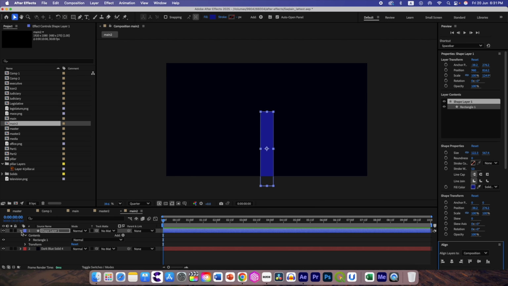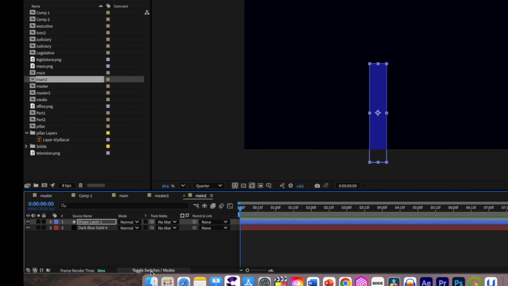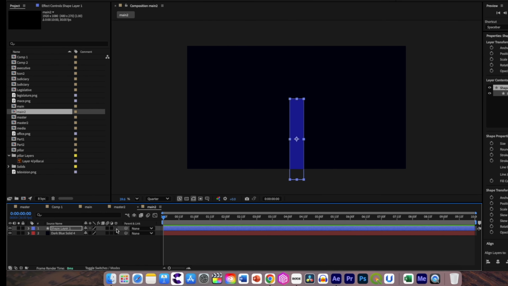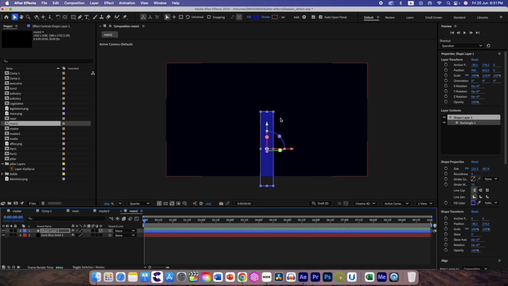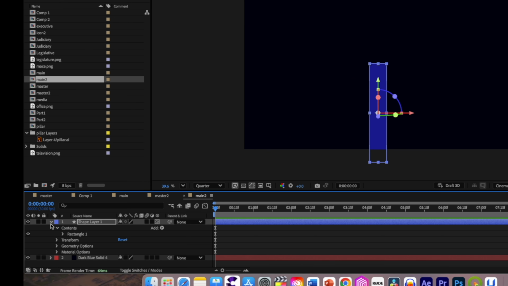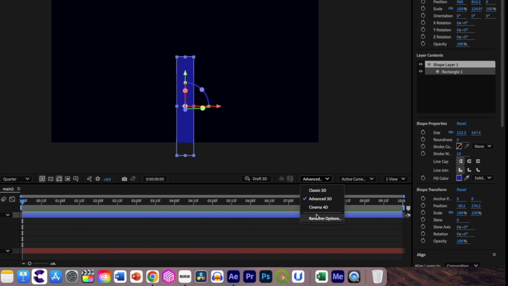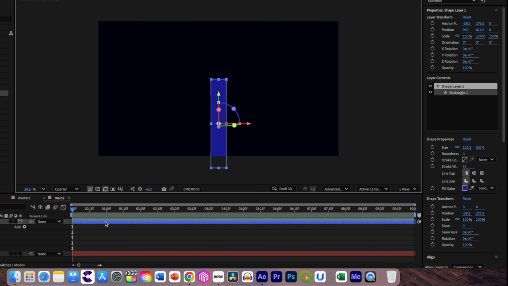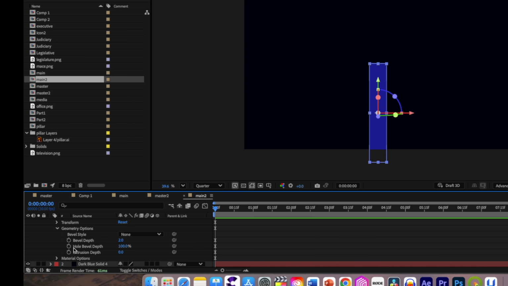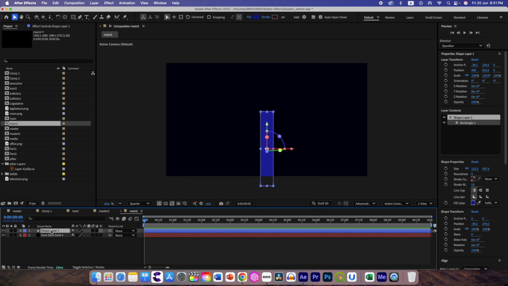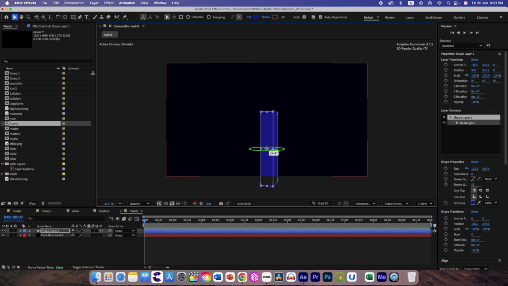Alright, now let's convert it into 3D. This option is not visible. Click on this toggle switches mode, or you can press F4. So we have this 3D shape. Alright, but it does not have the extrusion. So go to options. Make sure that you have selected advanced 3D. You can also do it in Cinema 4D, but I'm using this advanced 3D. And from the geometry options, you can have this extrusion depth and make it around 200. Alright, so when you move this shape, you can see that there is an extrusion depth.